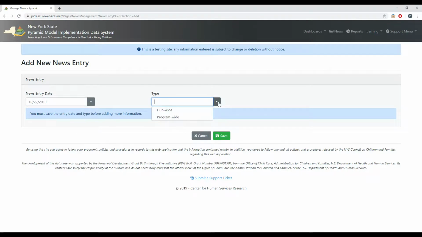So for the types, the users can only add hub-wide and program-wide. Hub-wide means that any users inside of your hub will see the news, and program-wide means that only users inside of your program will see that news. Cohort-wide, application news, and statewide news are all controlled by administrators, so you don't need to worry about that.